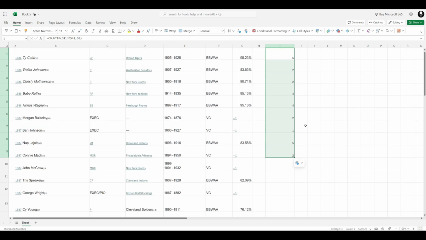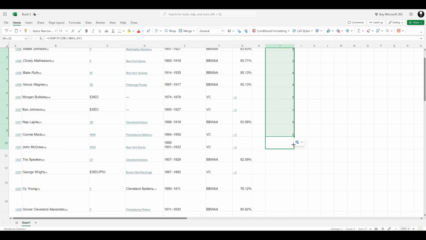And that's how you count occurrences of a number or text in a range in Excel.